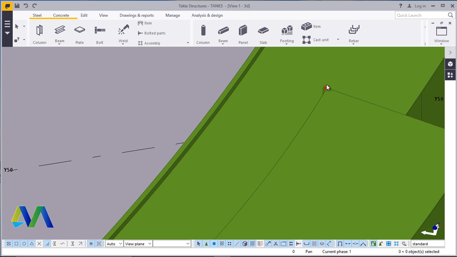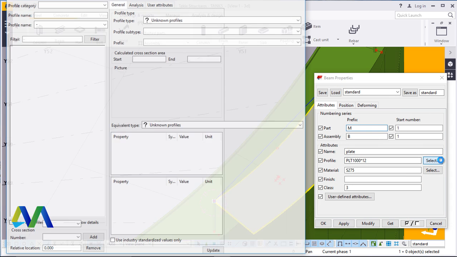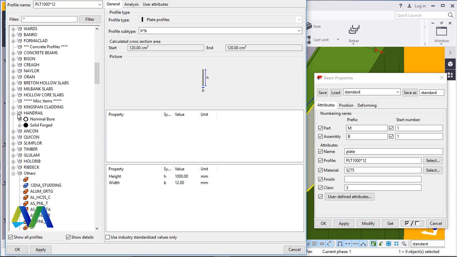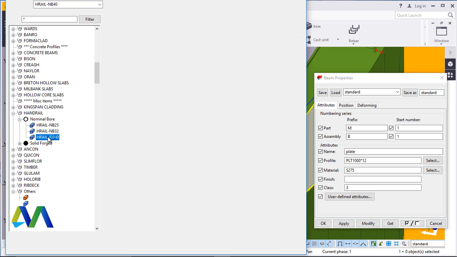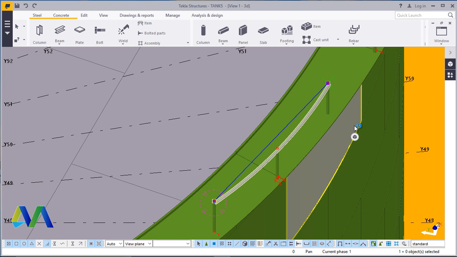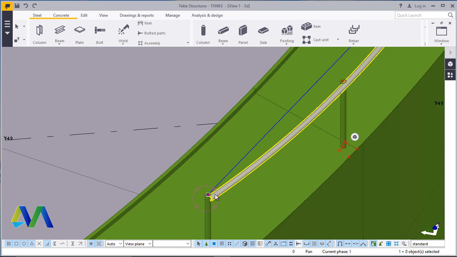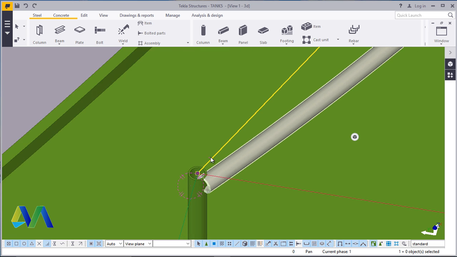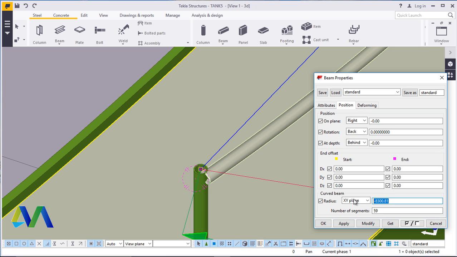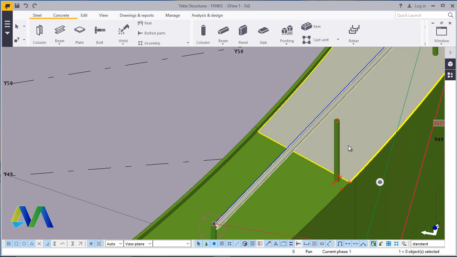Right click, double click on this member to change the profile. Click that, come to handrail, and handrail, pick the nominal bore 40, apply that and accept. Double click on this to bring it on the original position, just to make it straight.